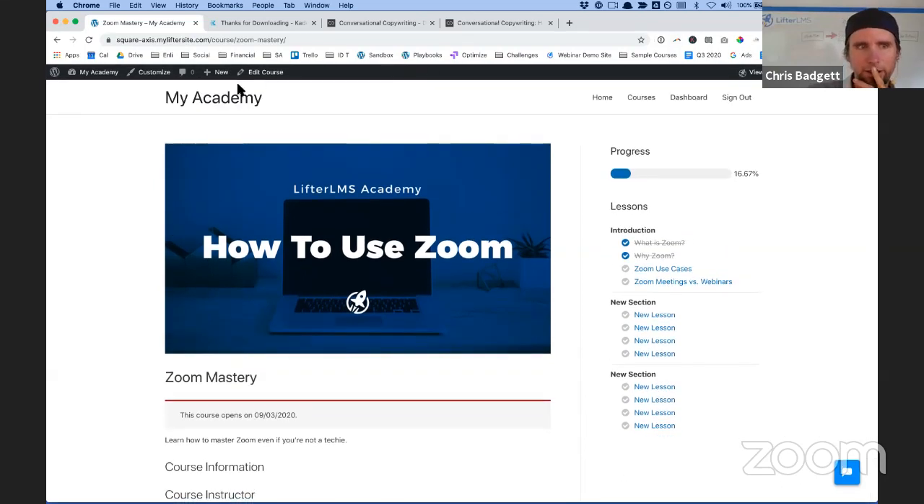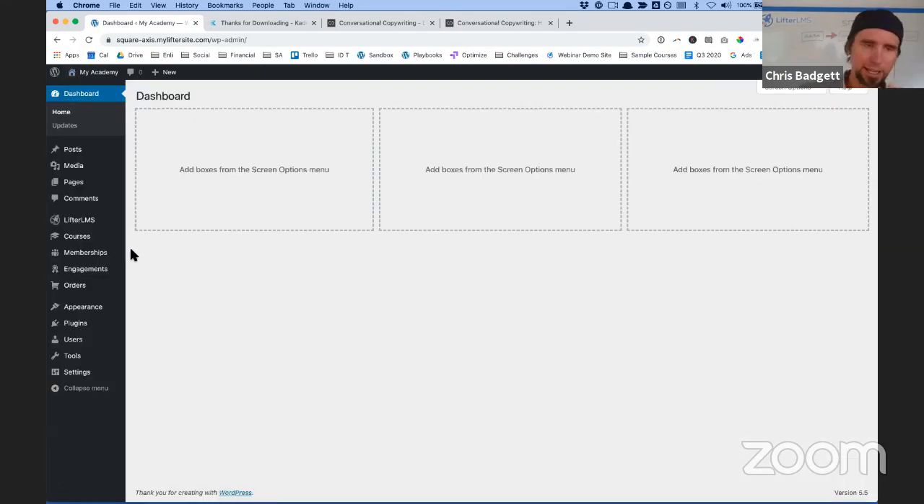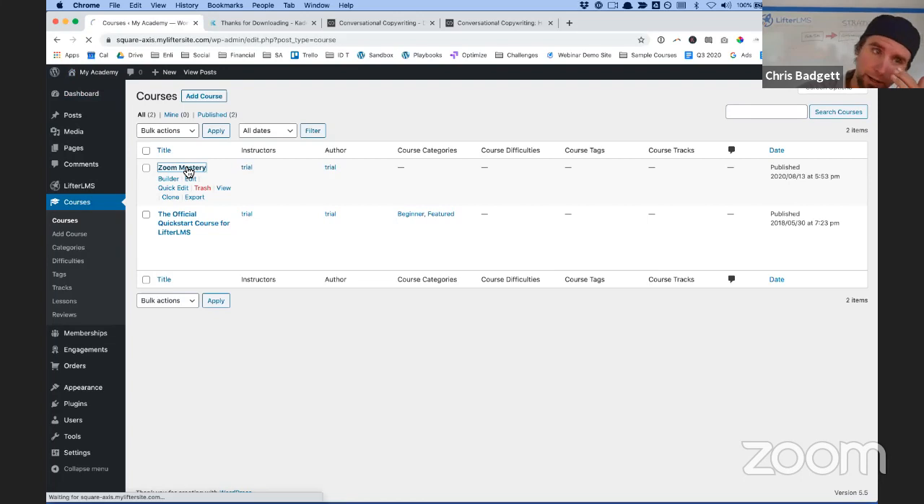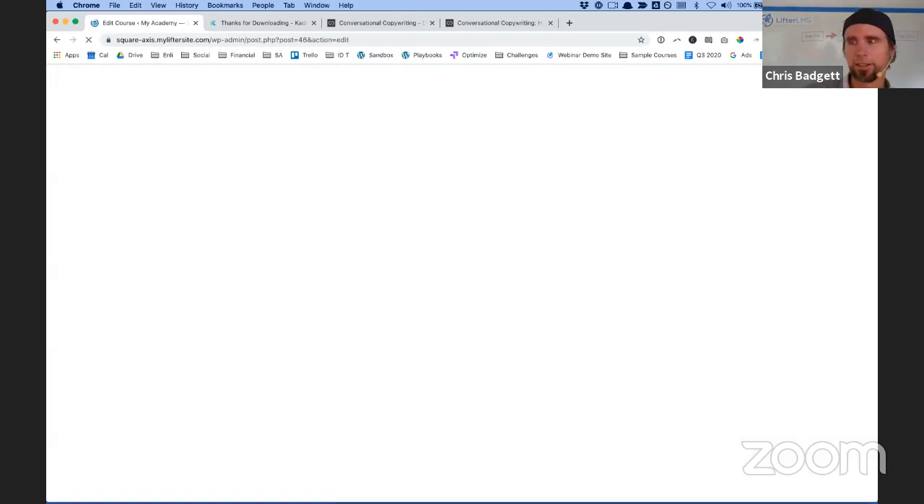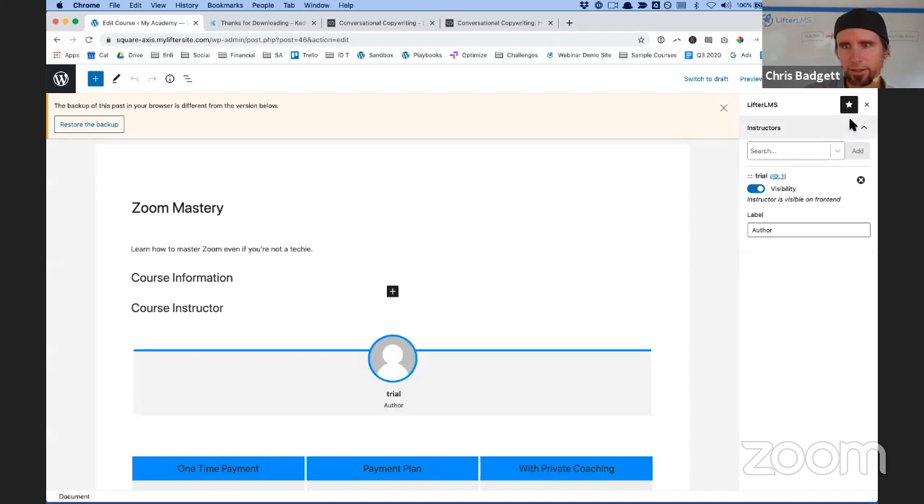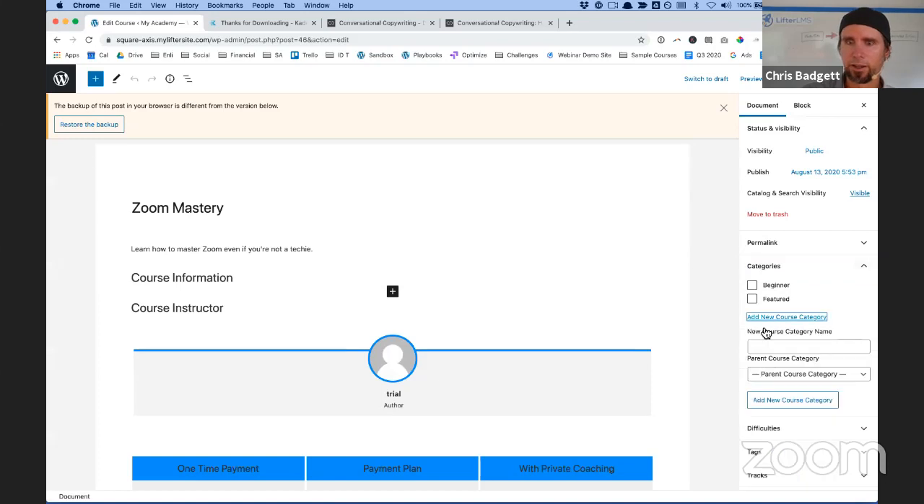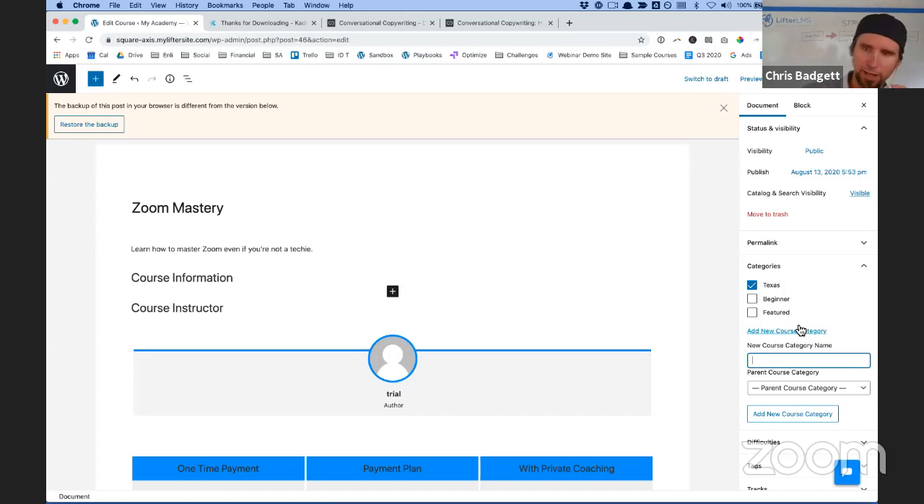It really depends on if you need a separate site or not. If they all speak the same language, it's easier to maintain one site. So I might actually use the same site and then just use course categories over here. Like I might create one called Texas, and I could have a page that only displayed courses in the Texas category.